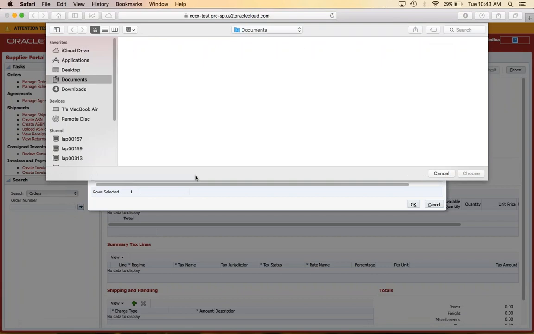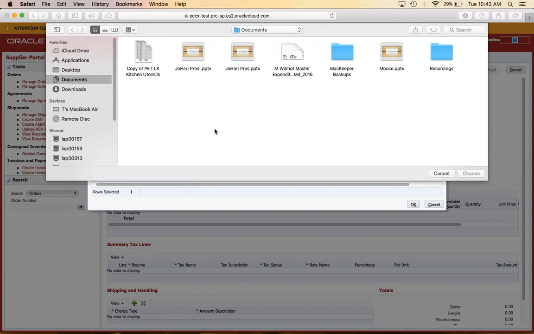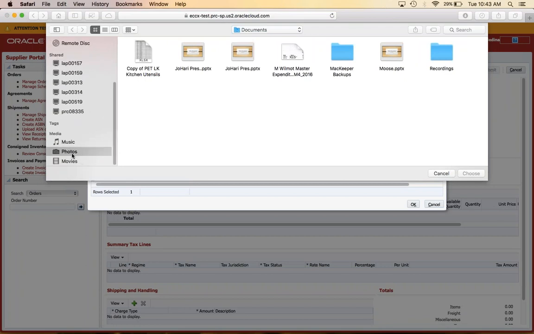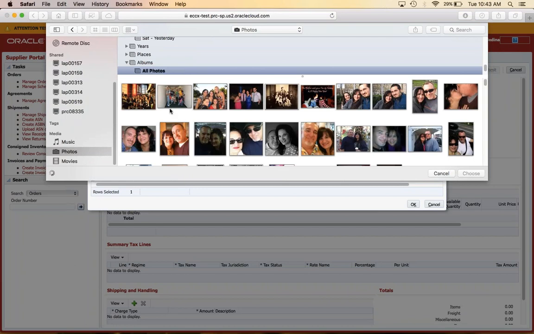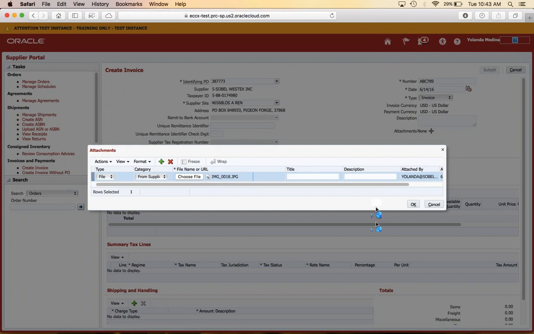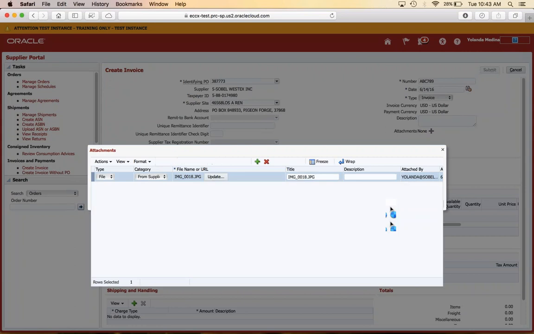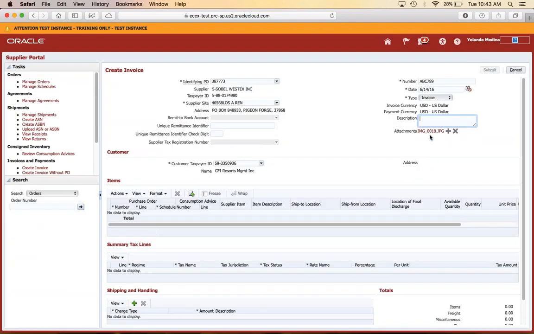So I'm going to click choose file, and obviously this computer does not have any invoices in it, so I'm just going to choose a random file here. And you see it's got it there now, and then I just click OK. Once I do that, it'll show here that I have now attached that file. This just happens to be a random picture. If you want to view that to make sure you got the right one, you can click on it and it will open that file from your system.